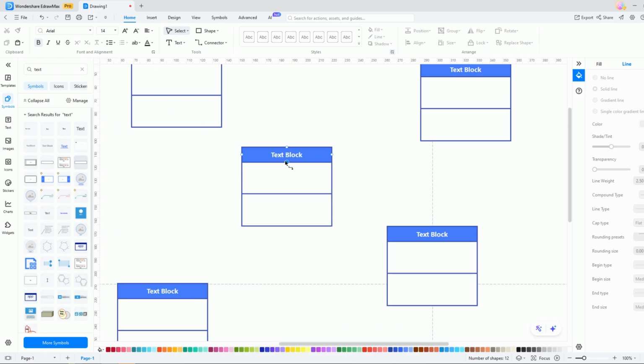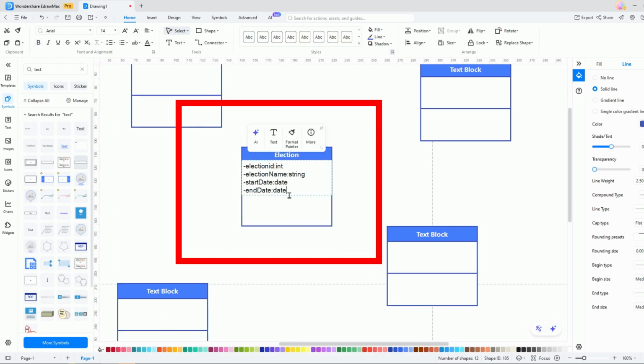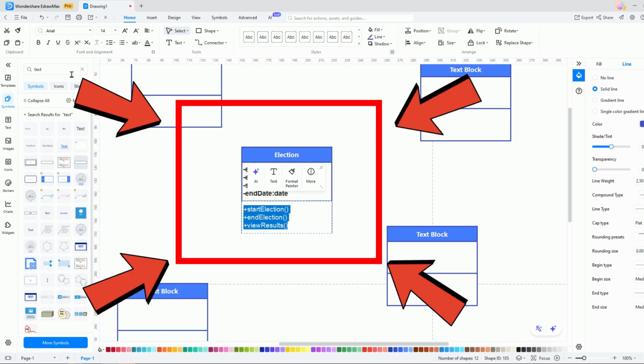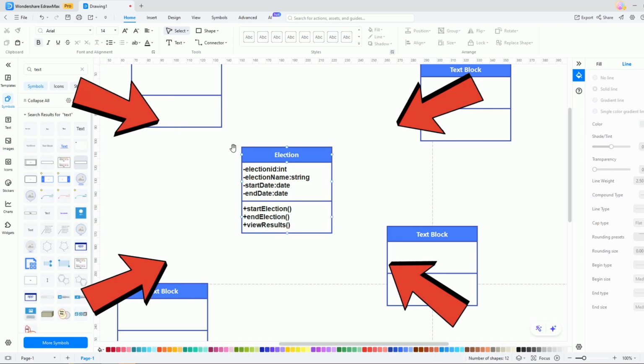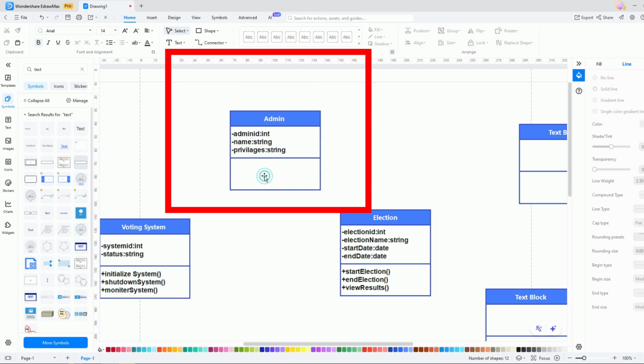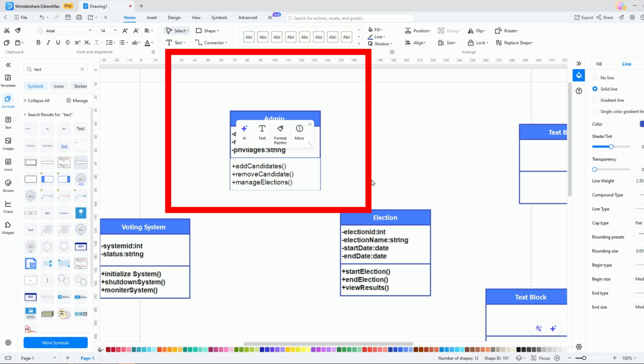Next, add the election class in the center. This works as the core process layer because multiple entities in the system connect through the election itself. Positioning it near the middle makes the logic easier to read. Now add the admin class at the top left and connect it to the election class. This shows the management side of the system, the part responsible for setting up, controlling, or supervising elections.